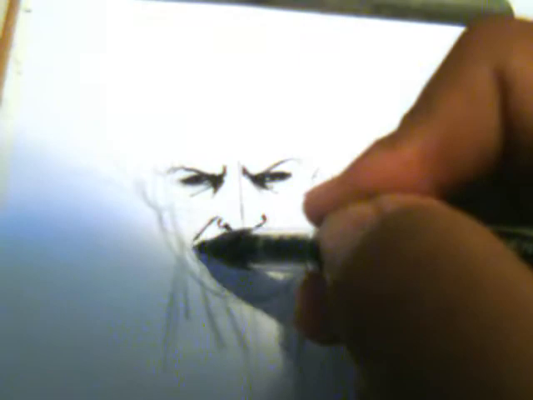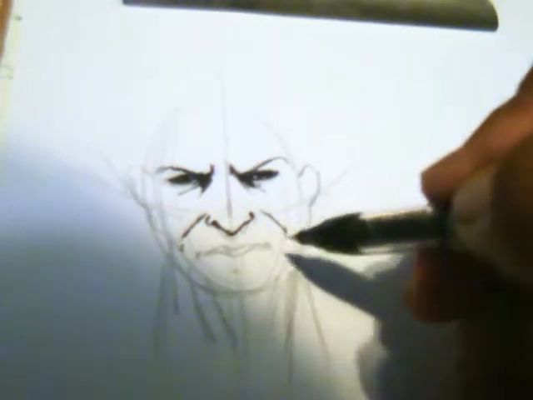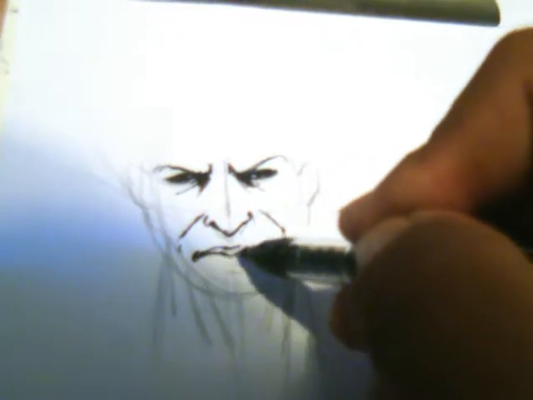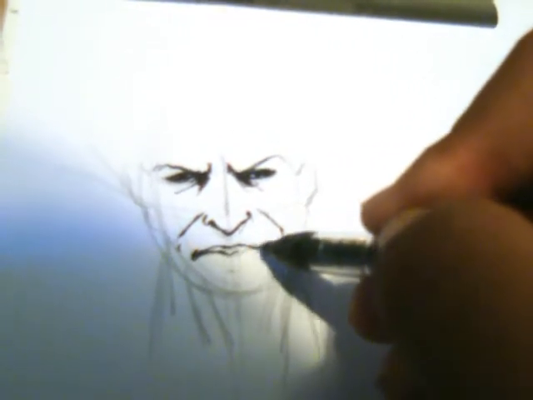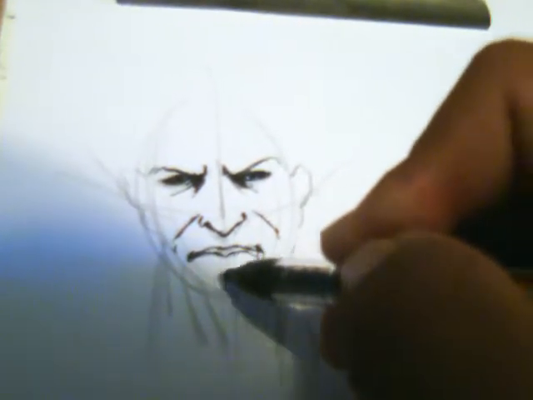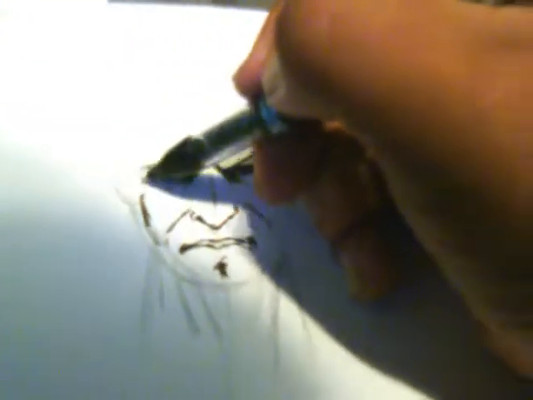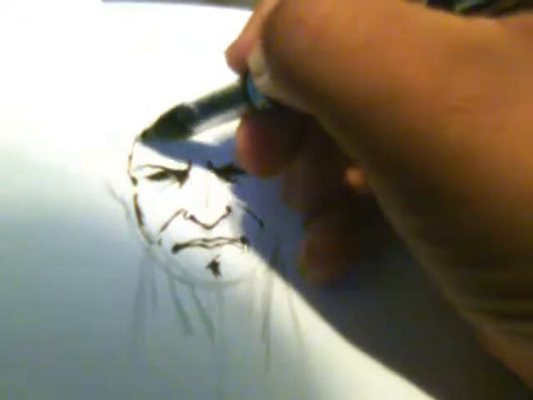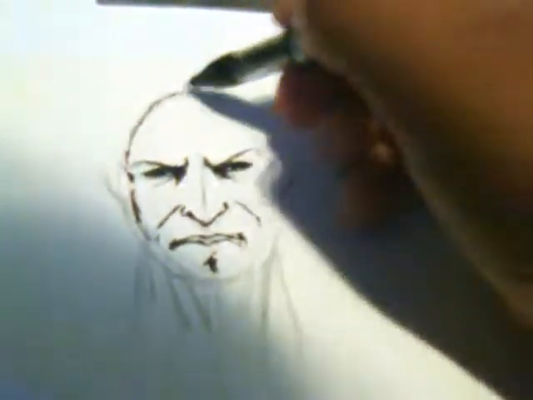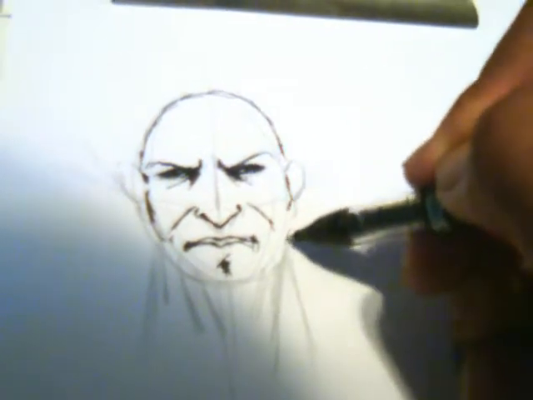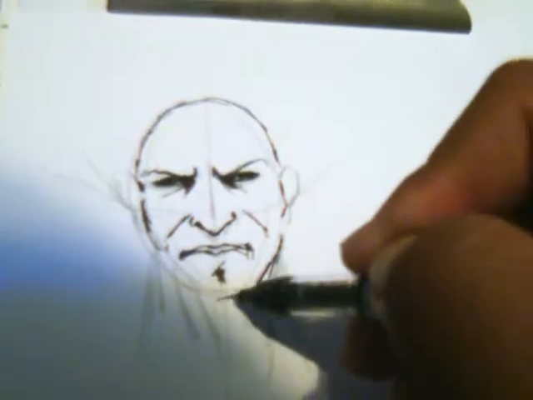Give him his creases, his lips. And this is his head, jawline, straight down to the chin.